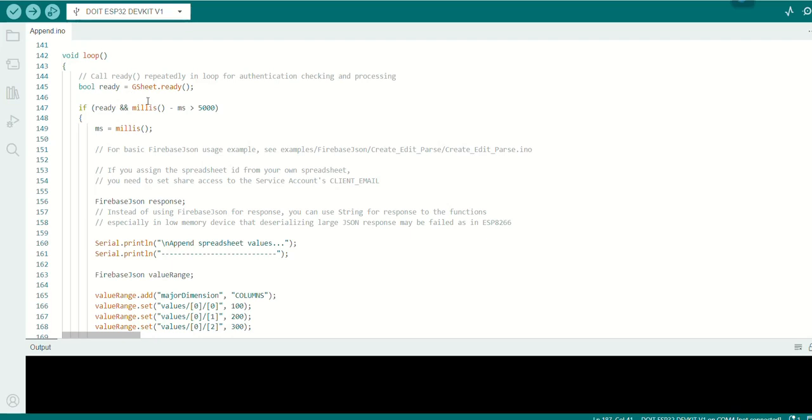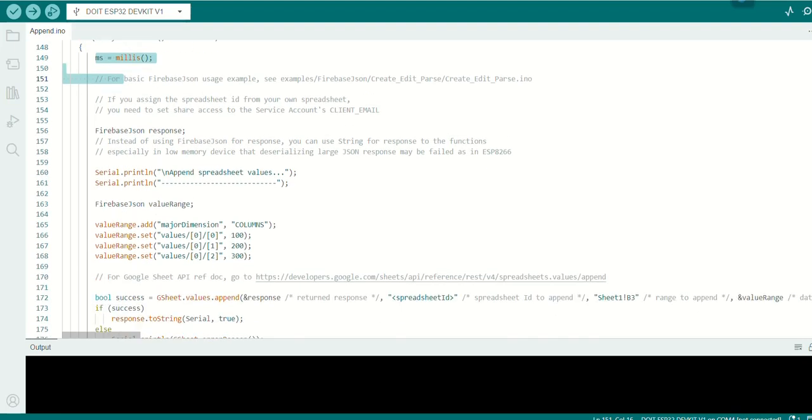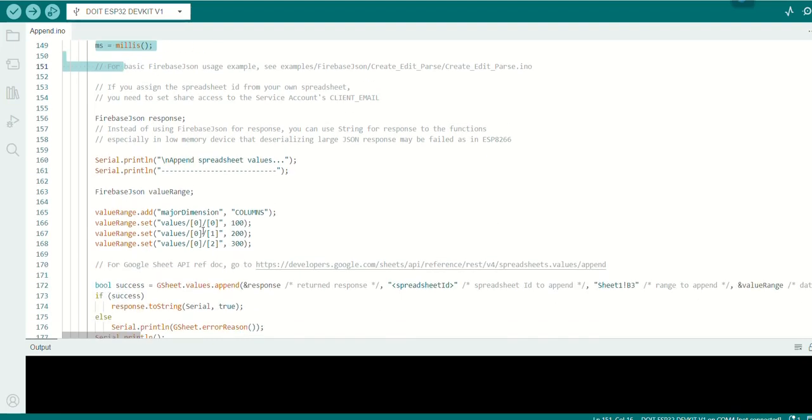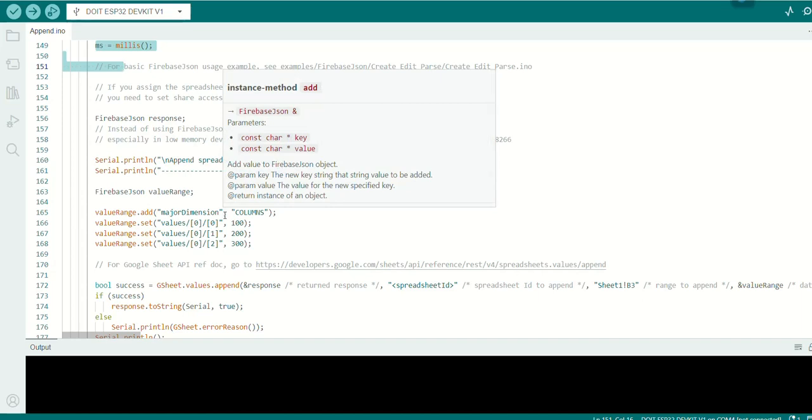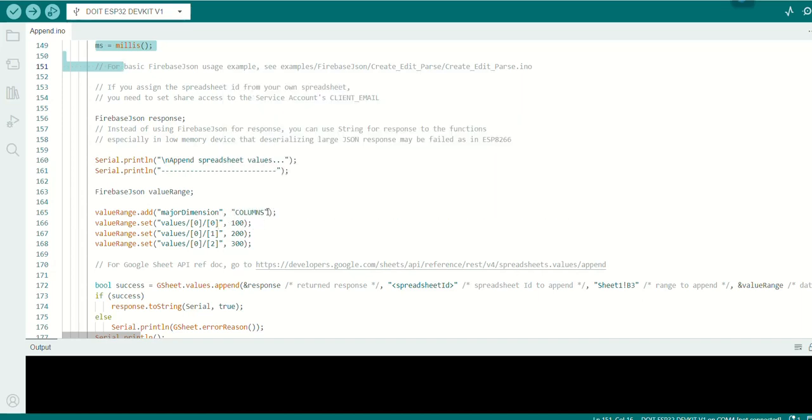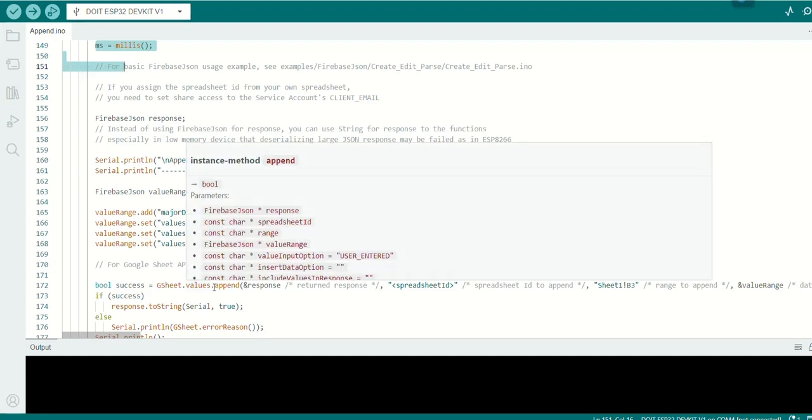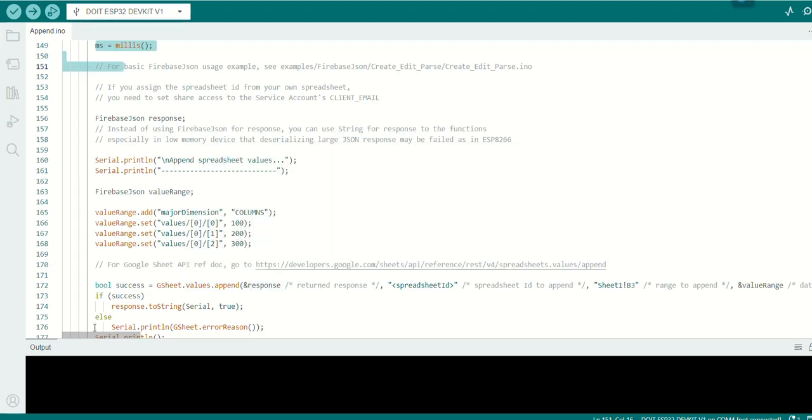So here the Google Sheet is ready. And so here the spreadsheet values are updated. And these are the columns, major dimensions, the columns specified over here. And here we are going to add the values. The values we are going to set as 100, 200, and 300. And here the values are appended into the Google Sheet using this API.